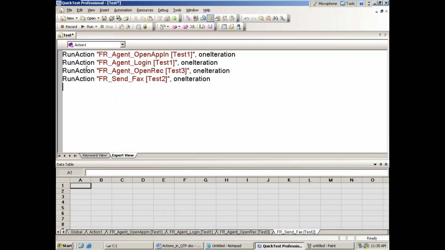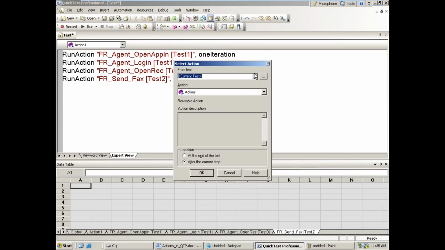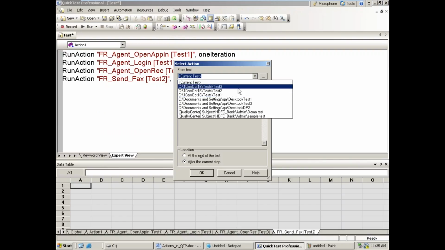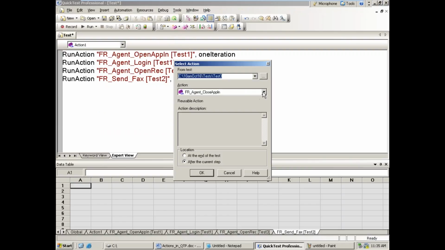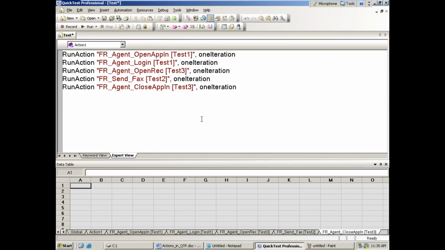How can we go for that? Insert menu, Call to Existing Action from test 3, Close Application. Click on OK. Like this.